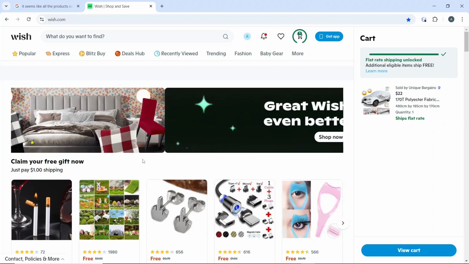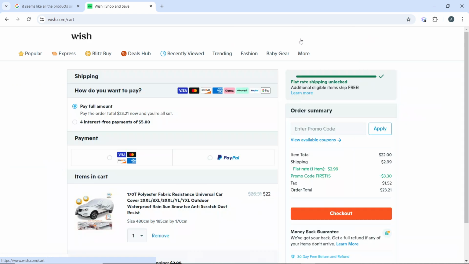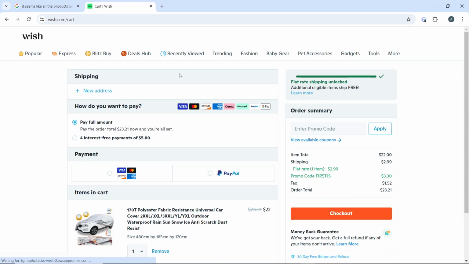So once you've added all the items to your cart, go ahead and click on the shopping cart icon at the top right corner to view your cart. In your shopping cart, go ahead and click on the checkout button, which is here.